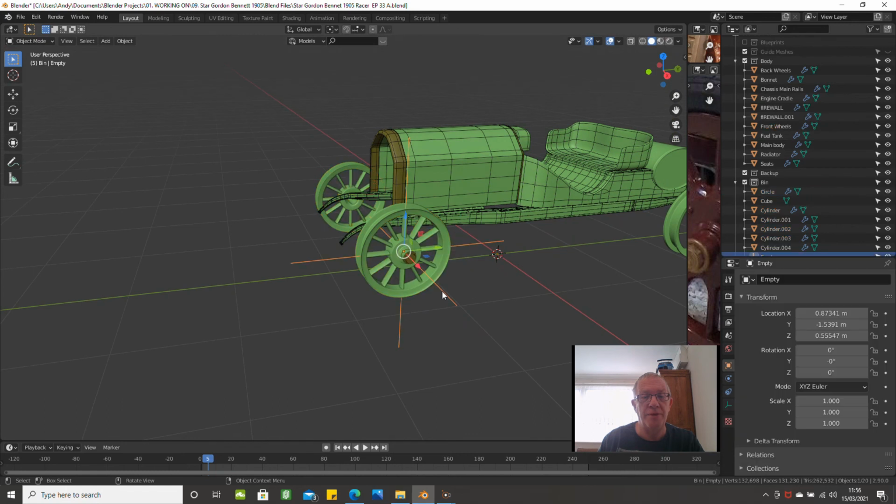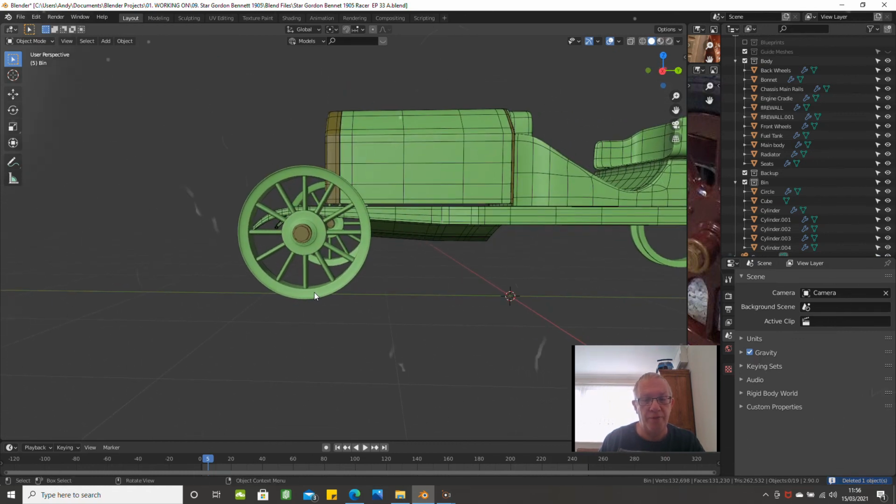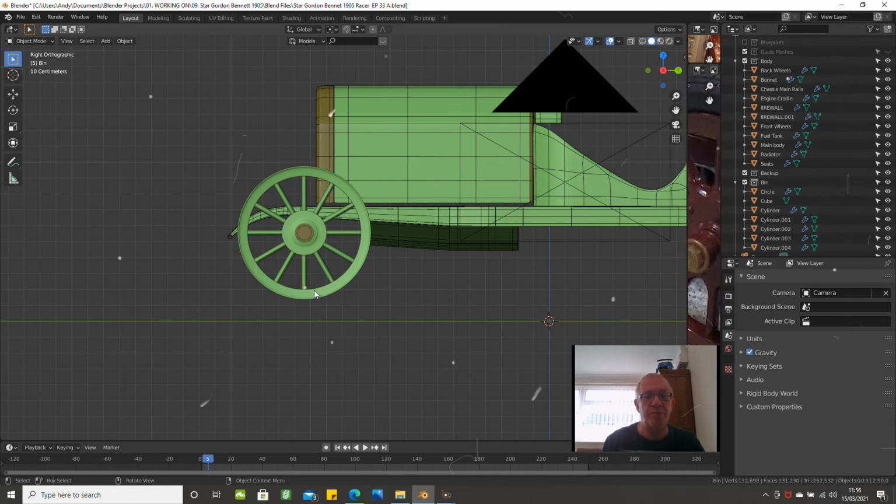We don't need the empty, we can hide that. In fact, we can get rid of that. So press X to delete the empty. So there we are. That's the front spokes, or the first section of the front spokes done.